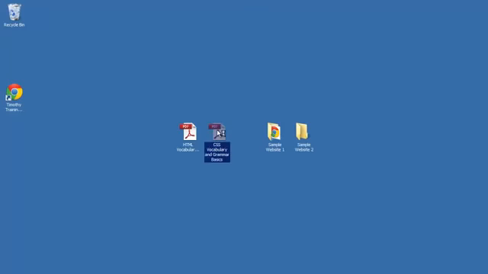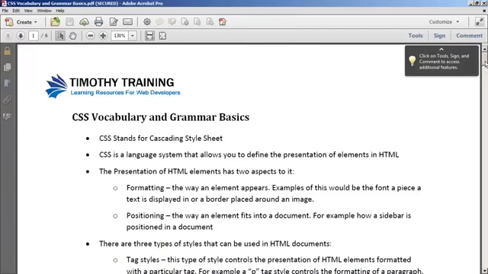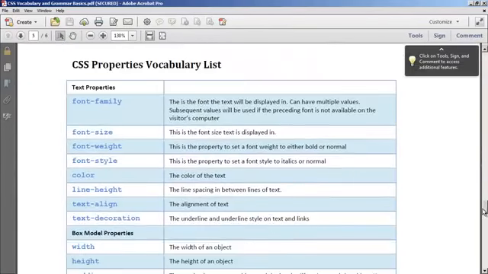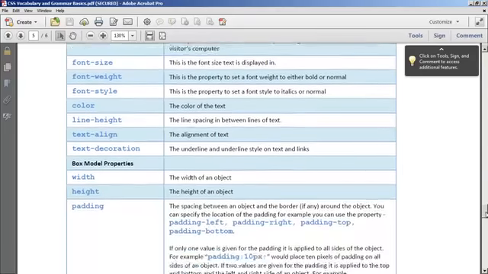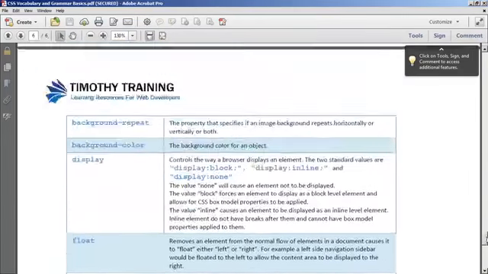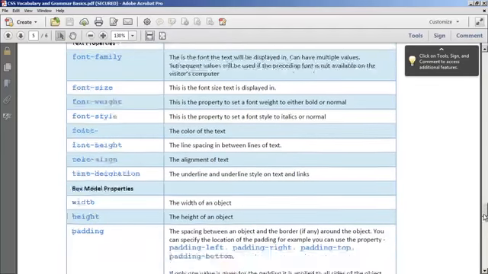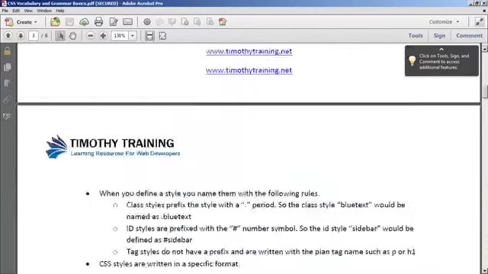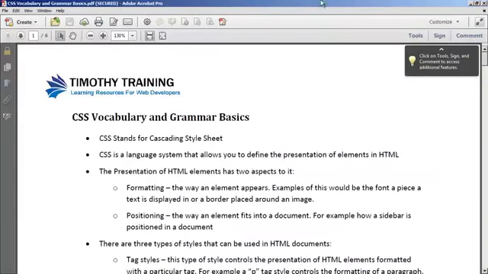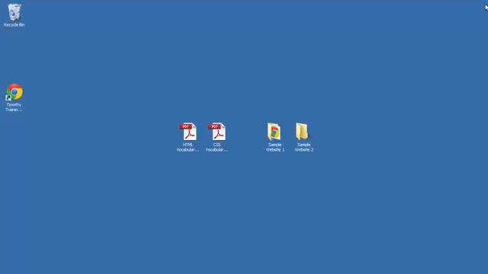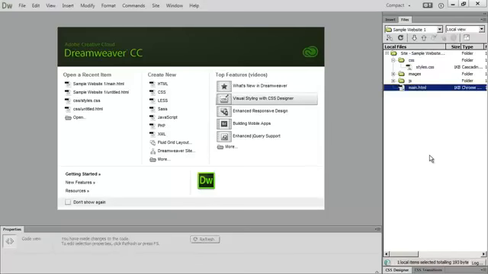And the CSS handout basically has the same thing. We have our notes and then a CSS properties vocabulary list. And there are actually even fewer CSS terms that you need to understand in order to effectively use this language. So don't let the thought of learning HTML and CSS discourage you at all from this. All right, I'm going to go back into Dreamweaver, and we have our Dreamweaver project that we've been working on.